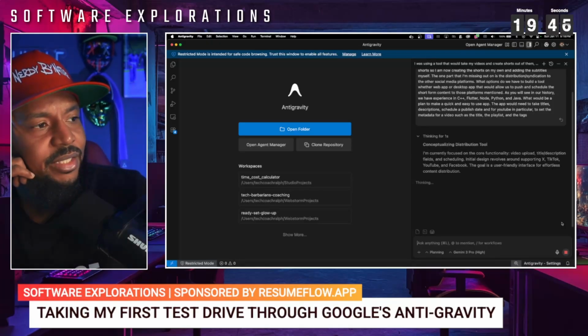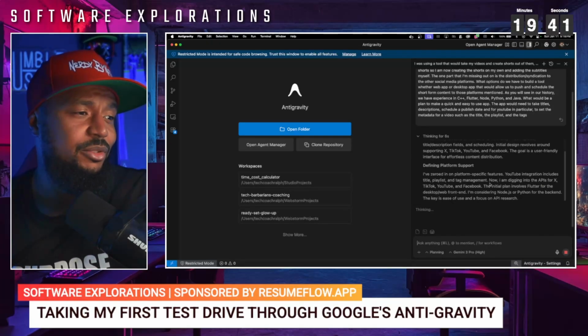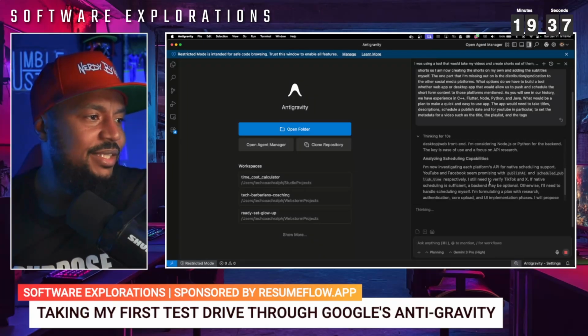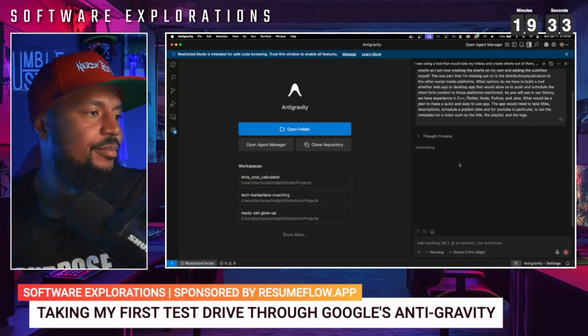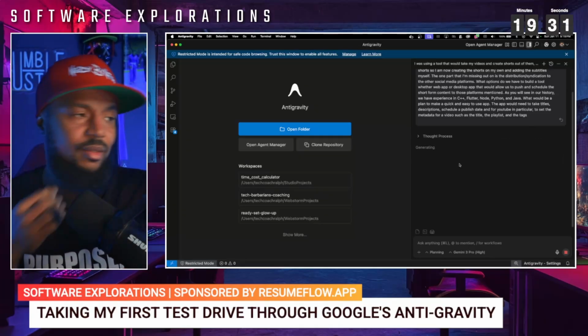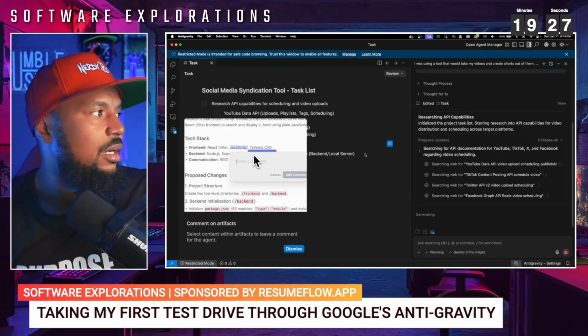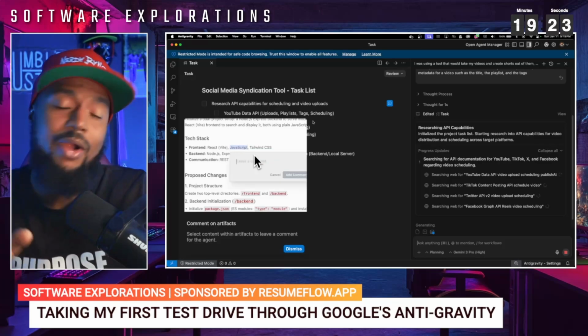So it's thinking, conceptualizing, distribution tool. It's probably going to say something very similar to what it said 2 weeks ago, or however long ago we did it. Investigating each platform's API for native scheduling. All right. We probably need to create a project, to be honest. Well, it's doing something. Oh, look at that. Okay. All right. That's cool.